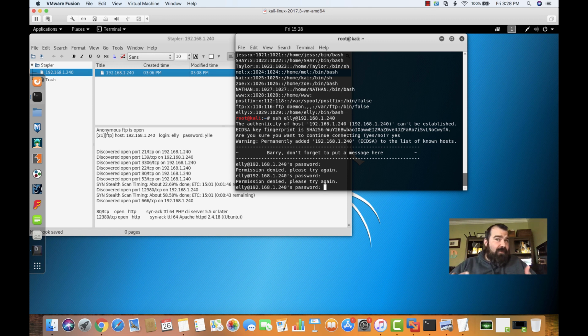Maybe kudos for the company for separating the two and preventing us from being able to simply jump in that way. But let's see what else we can do, right? We have all those user accounts. Maybe not everyone is as secure as Ellie, or is Ellie really secure? Either way, let's check it out.